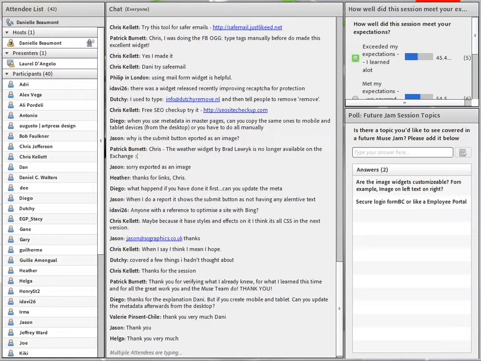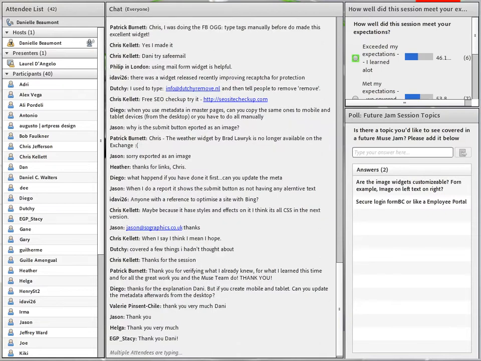So I'm trying to follow this for a second. Diego, if you create mobile and tablet, can you update the metadata afterwards from the desktop? So is it synchronized? It is not. If I understand the question, I'm going to go into my desktop design, set up all my pages, do my keywords and my metadata. I'm going to create a layout for phone. It will all carry over. Create one for tablet. It will all carry over.